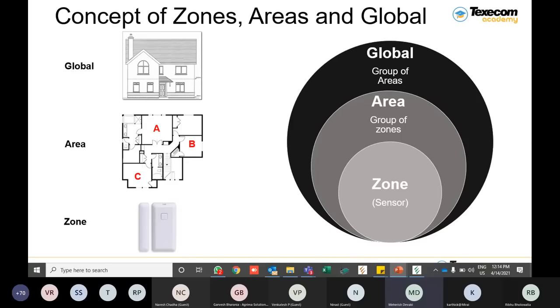Or you can put all the sensors outside your home in one area and the sensors inside your home in another area. It's completely your choice, depending on how the customer wants to arm and disarm. That is why an area is a grouping of zones, and you can only arm or disarm an area. You cannot arm or disarm a sensor. So you need to understand the difference between zone, area, and global. Okay, Ribu, you can go on to the next slide. Yes.